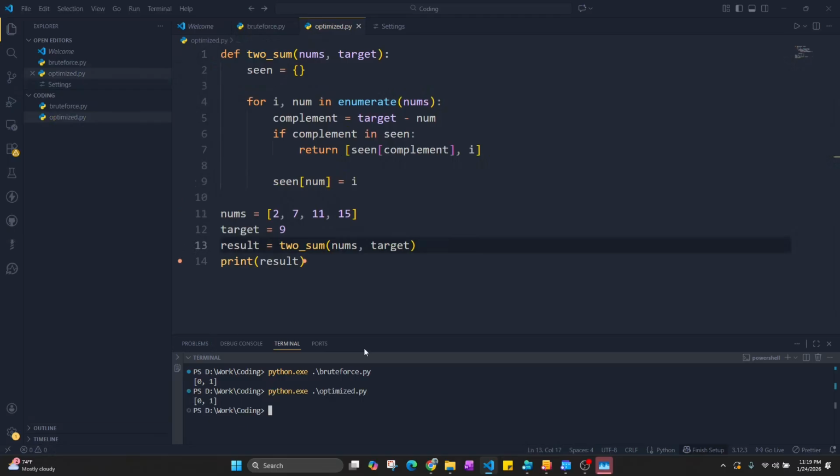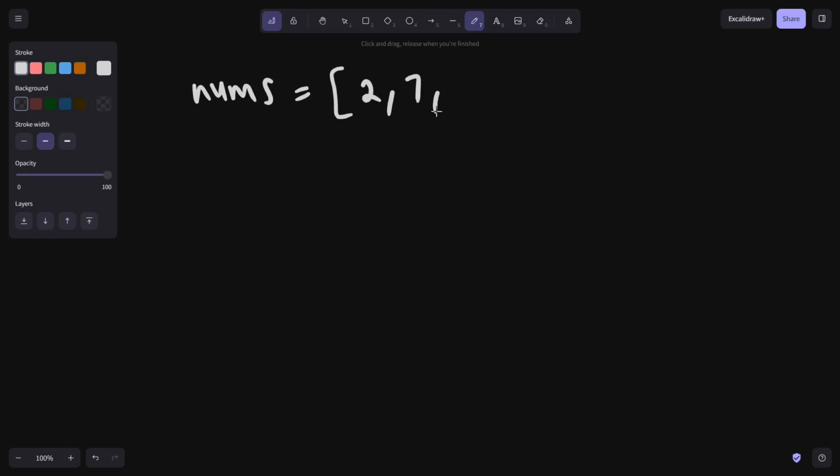You can see we get the exact same output with this algorithm as well. And here the thing is, we just find the solution with a single pass. Again, let's consider our problem. We have the array nums equals 2, 7, 11 and 15. Then we have a target.